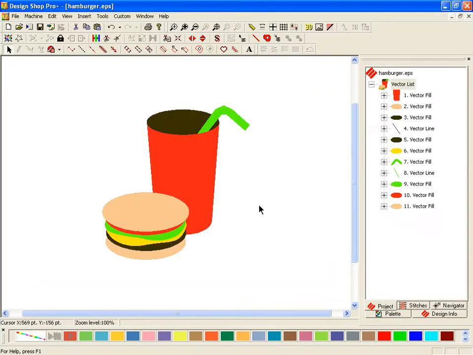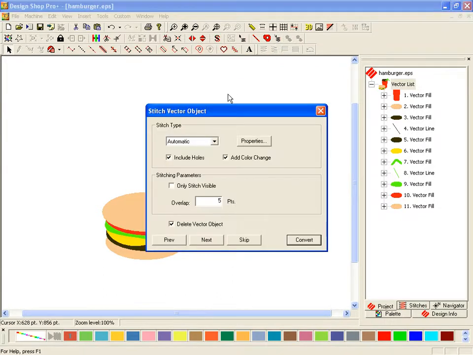The vector graphic is displayed in the View window. Now let's convert this graphic to embroidery stitches. Click on the Convert Vector Objects to From Embroidery tool. The Stitch Vector Objects dialog box is displayed. Notice the stitch type is set to automatic by default. This means stitches will automatically be generated for the entire graphic based on each vector object type.